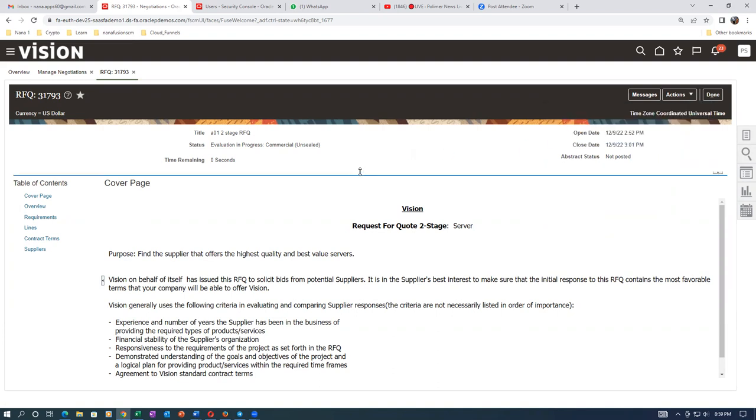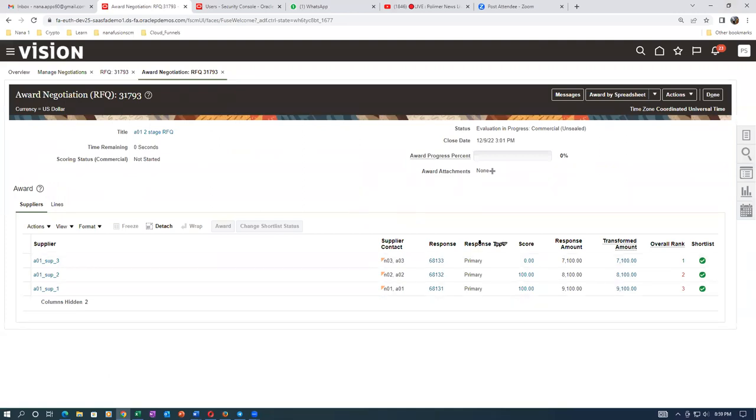Fine, click on the award negotiation. Yeah, an award negotiation. Fine, go to account. We'll now see all three suppliers are available. I will know what happens. That is not coming at all. I don't know how to make it. Fine, go to that. So the third supplier is now ranked as one because he's the lowest price actually.